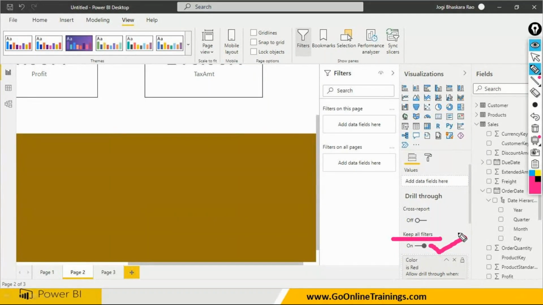So when you are jumping from page 1 to page 2, on page 1 you applied one more filter. What is that one more filter? 2005 data only should be displayed. That filter you are also able to bring to page number 2. Clear? So you are also bringing the red color items. That is one filter.